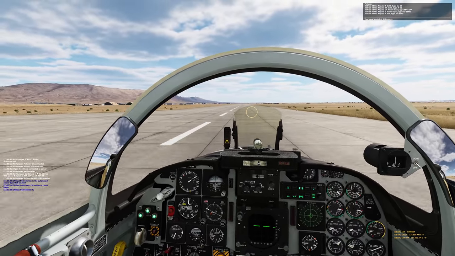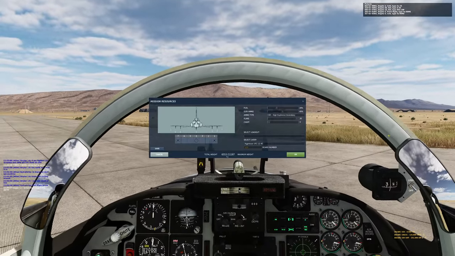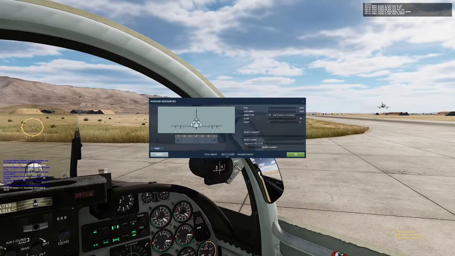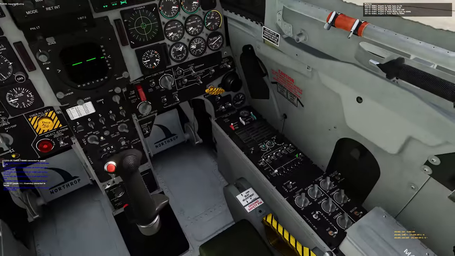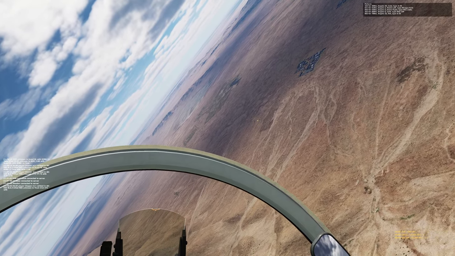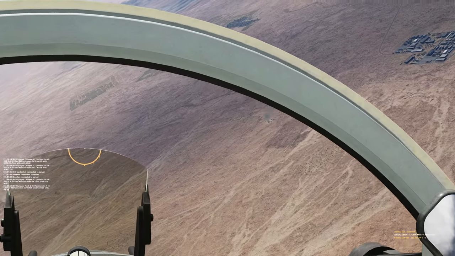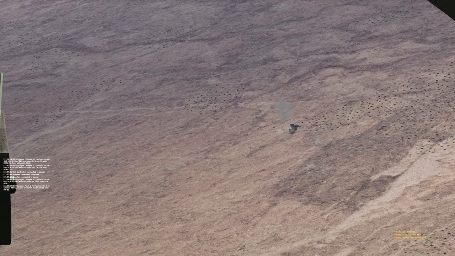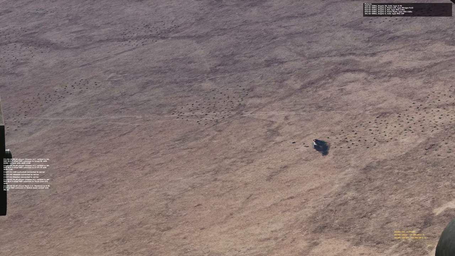Right, landed. Rearm, refuel. Oh, Jesus. Fair enough, I deserve that one. Good hit. Good effects. Yeah, that worked. Gonna turn off all my things. Okay, I should be ready with rockets here.